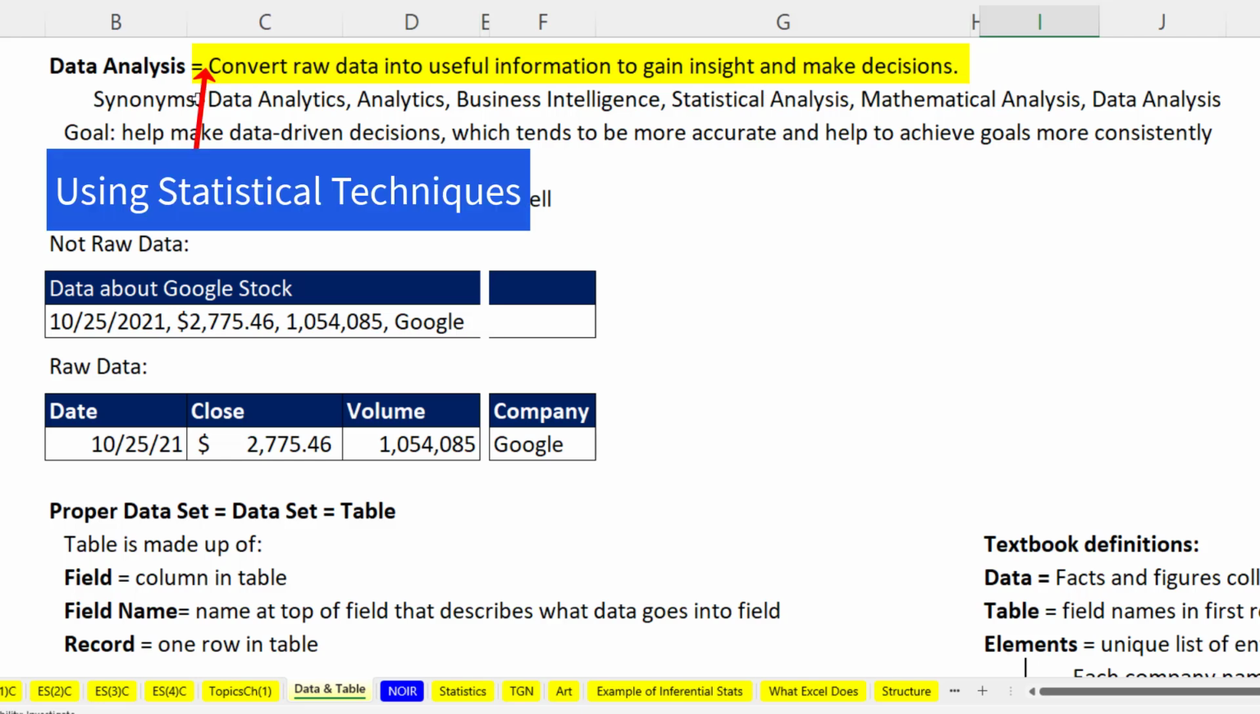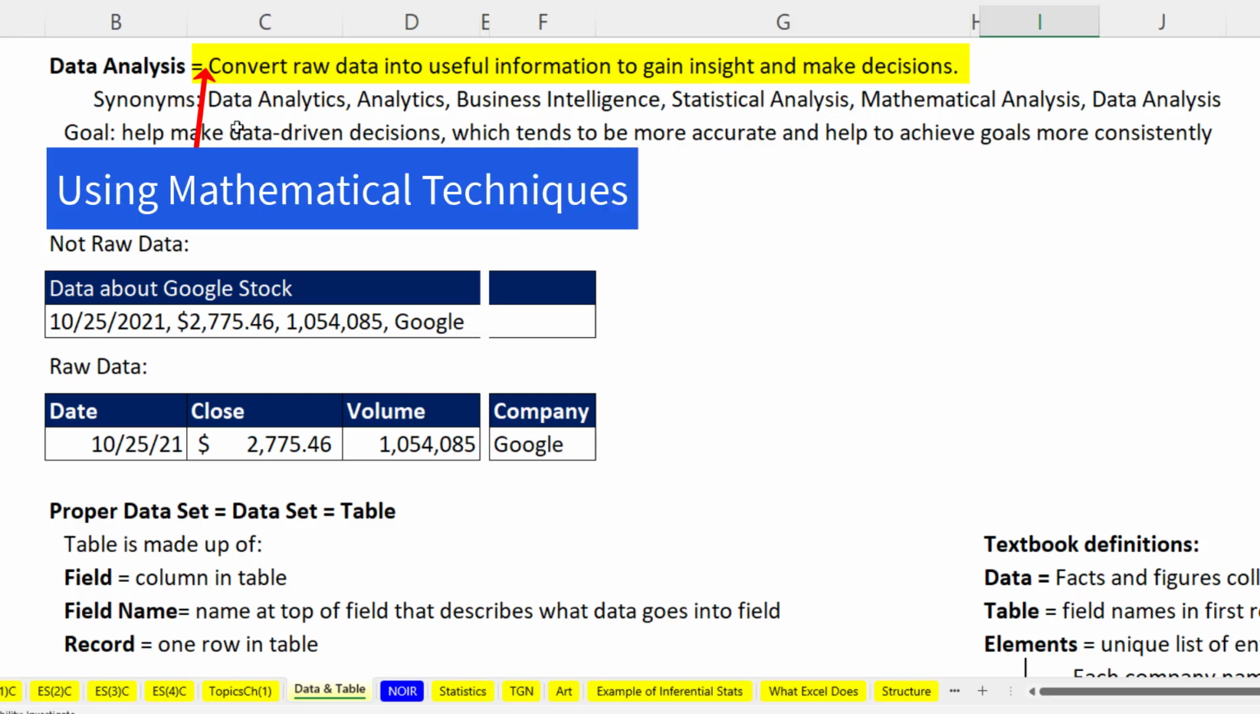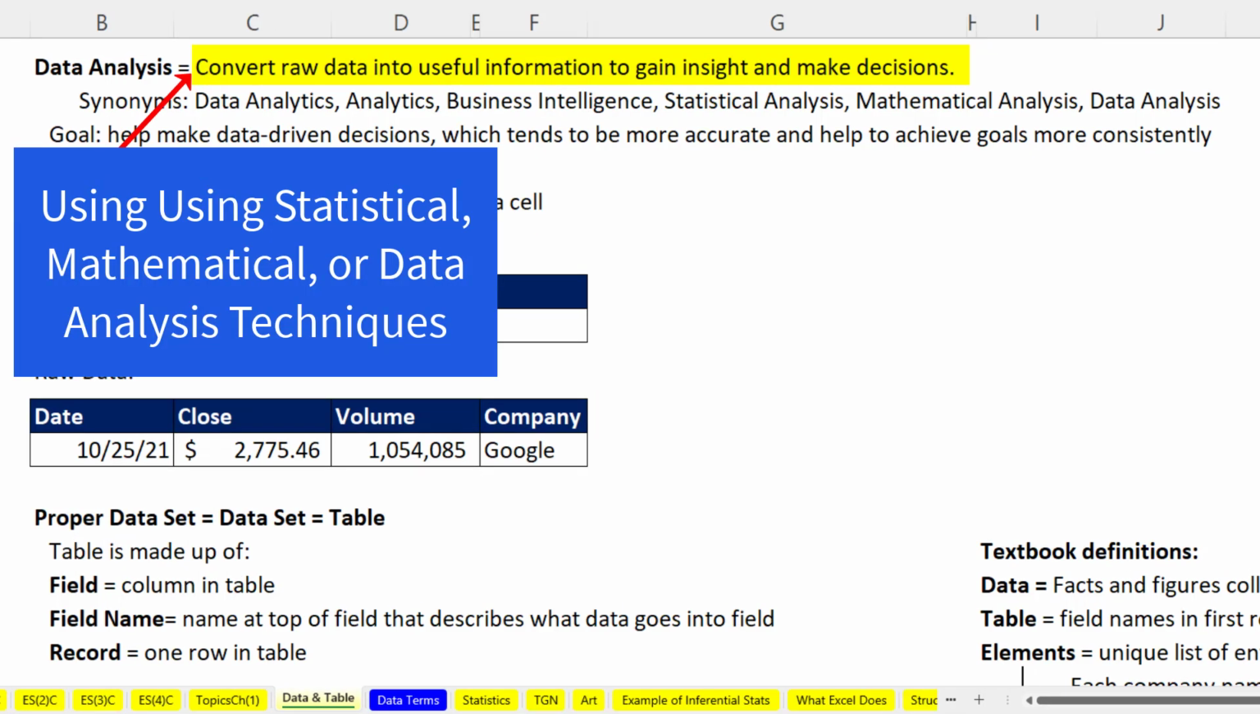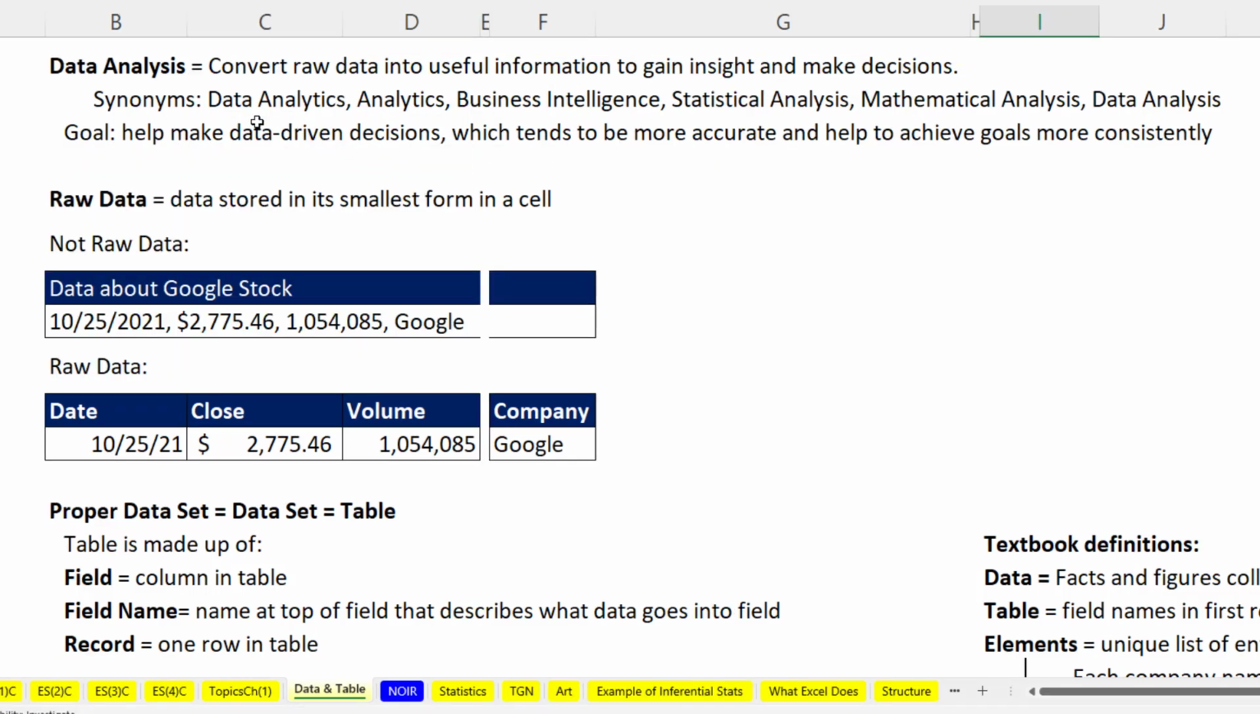If we just add "using statistical techniques" to the beginning of this, then we have the definition of statistical analysis. If we add "using mathematical techniques," then we define mathematical analysis. If we say "using business data," then we're talking about business intelligence. If we say "using statistical, mathematical, or just data analysis techniques," then we're defining data analytics or analytics. So when you're out there working, you can hear any of these, and they all mean the same thing: take raw data, convert it into useful information to help make decisions.